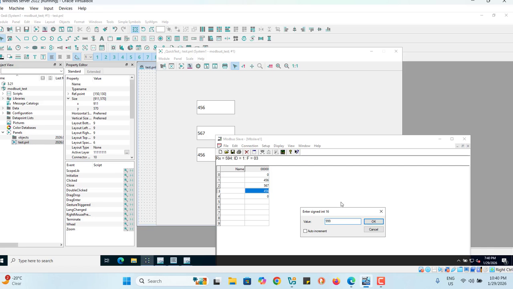9, 9, 9. Then 1, 2, 3, 4. Variable 2 shows 1, 2, 3, 4. Okay. Here is the same, in line. So that's working. So that's it.